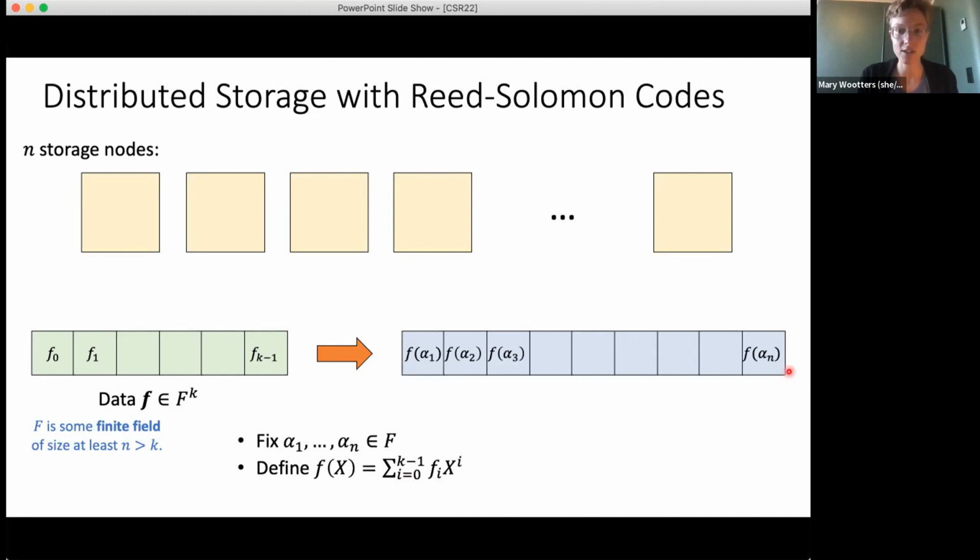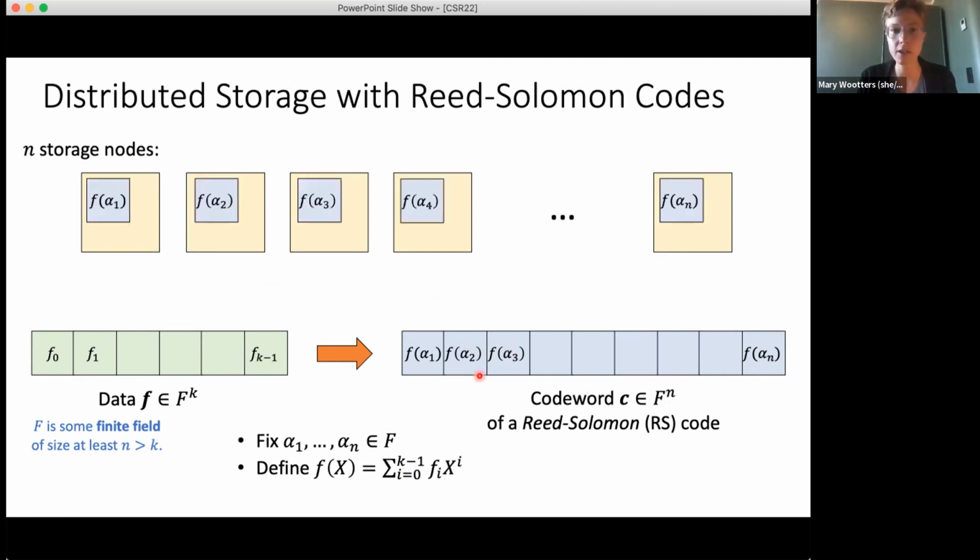n is larger than k, so this vector is going to be longer than my original data. And in coding theory jargon, I'm going to call this vector a code word of my Reed-Solomon code. So it's a vector of length n over this field F, and I'll call it a code word. And now what am I going to do with this code word in the distributed storage context? I'm going to take each symbol, so each one of these evaluation points, and ship it off to a different storage node.